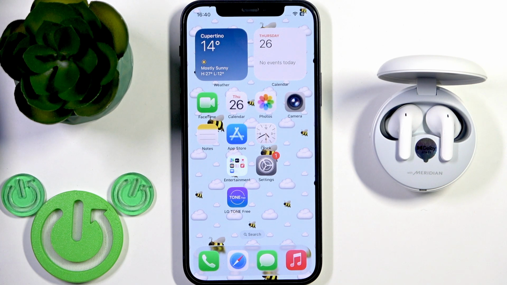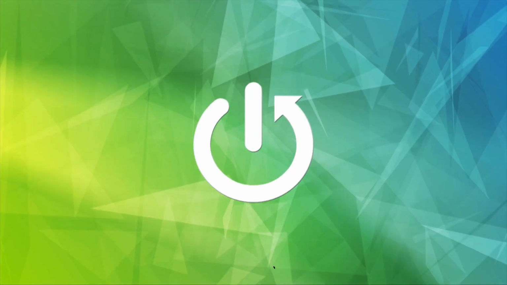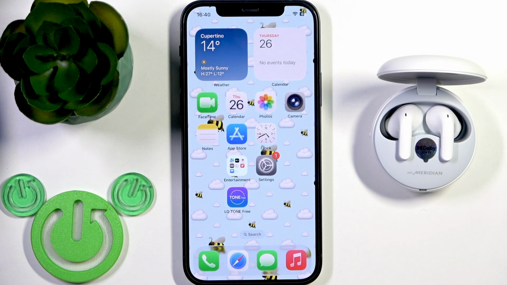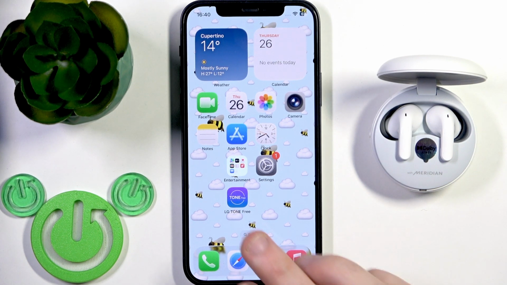Hello everybody and welcome. In this video I'm going to show you how to create an equalizer preset for your earbuds LG TONE Free. And to do this you need to install the LG TONE Free application.